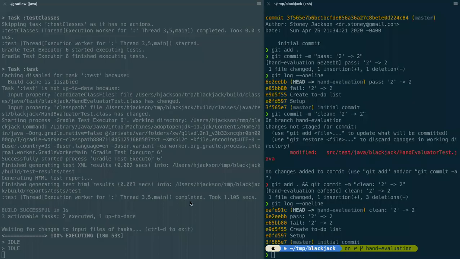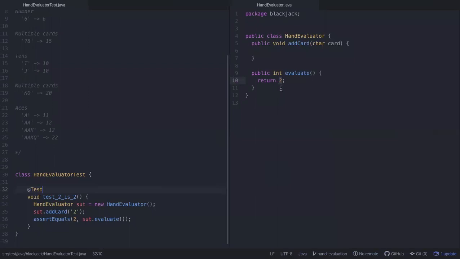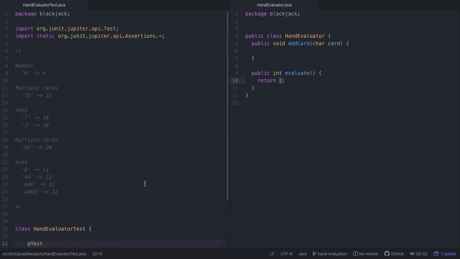Okay, we're back continuing our TDD kata on blackjack. We have passed and cleaned our first test of 2 is 2, and we didn't do it very intelligently. We're just returning a constant, so this is not a generalized solution yet. I'm going to rely on triangulation to get me there, though.